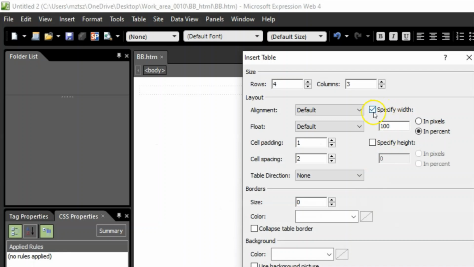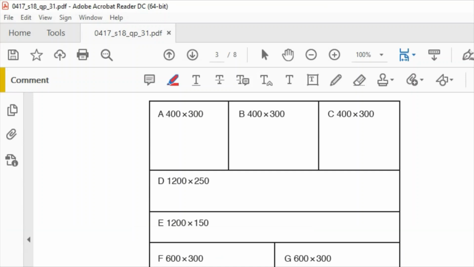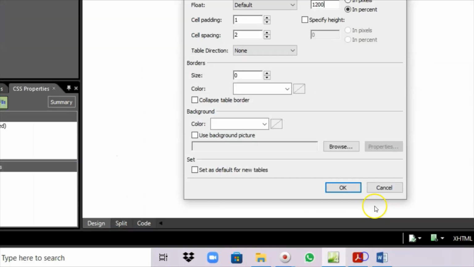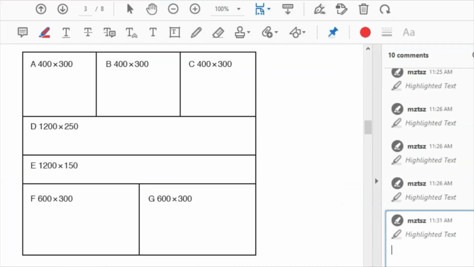So here I am going to specify the width, and that will be 1200. Now that width is in pixels. Each table cell is identified with a letter and all dimensions are in pixels. By default it is in percentage, so I'm going to click on in pixels. Now, anything else I need to do?